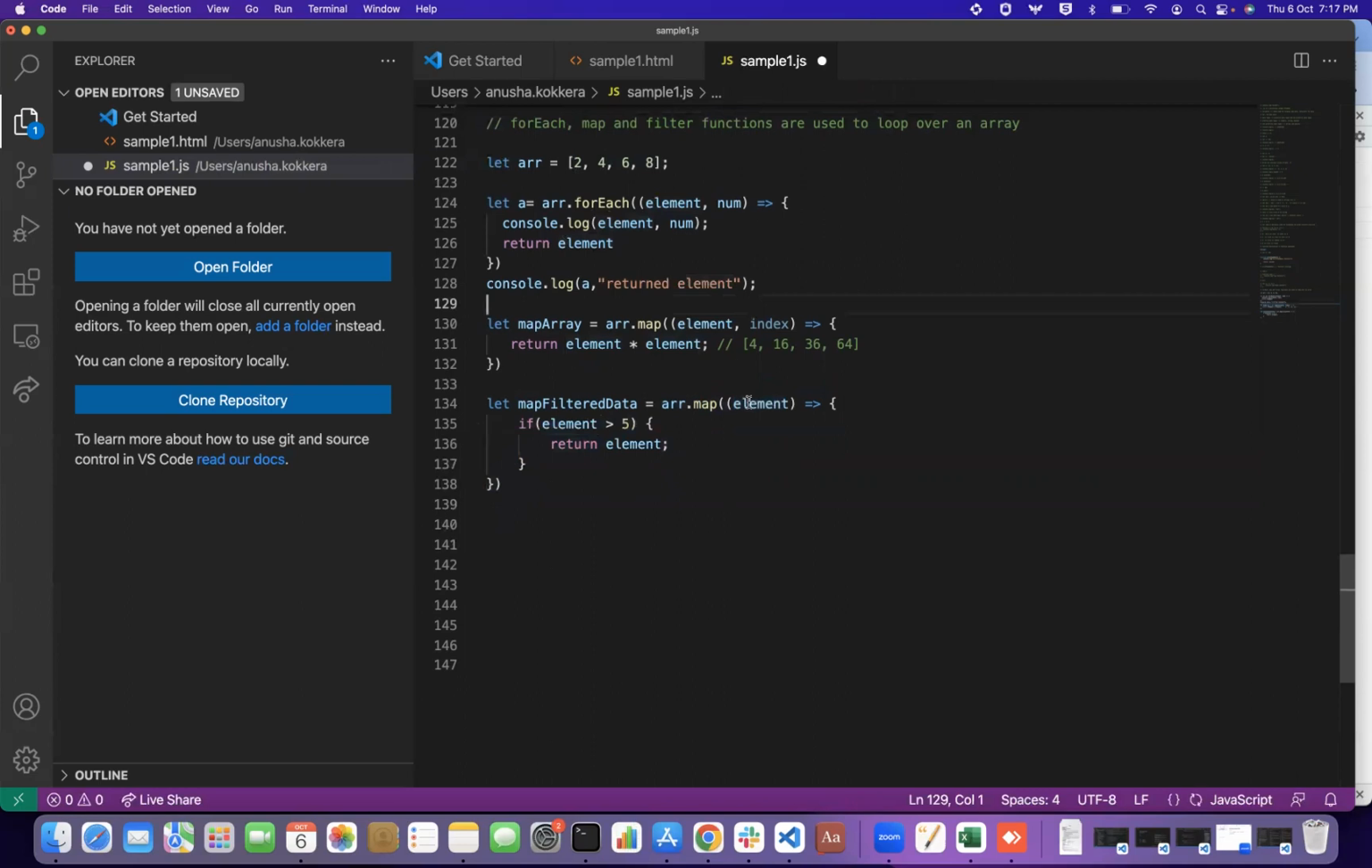What is the first element in this array? In the first iteration, what will be the value of the array? What is the value of this element?